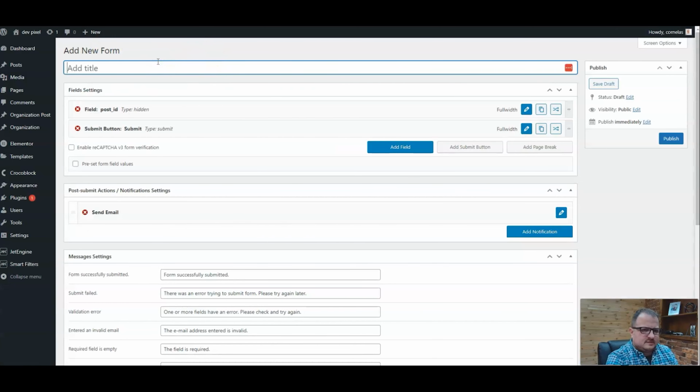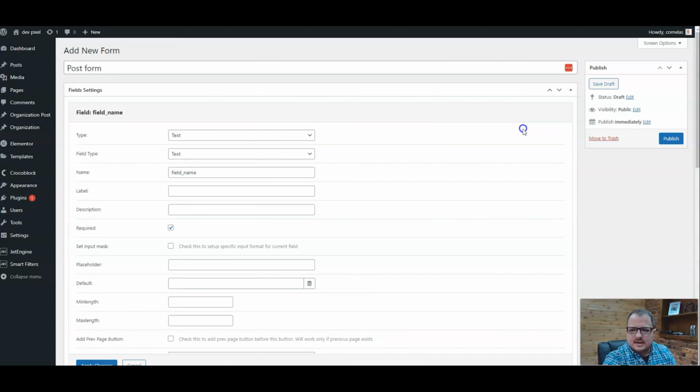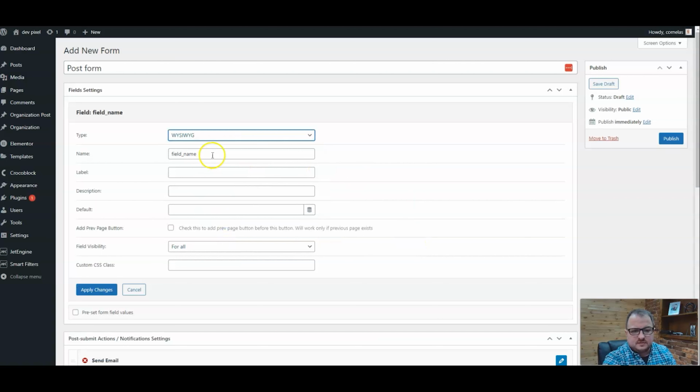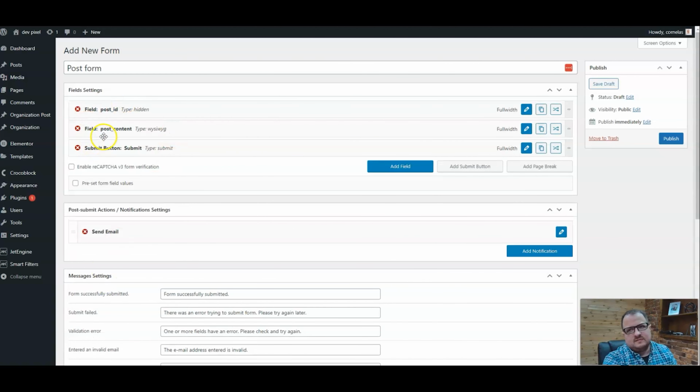And we're going to call this, I'm probably going to end up doing a fair bit of back and forth here, so just bear with me for a moment. Post form. And what we want to do is we definitely need this post ID form. And we're going to add a field. We're going to give it a rich text editor, WYSIWYG, if you know the meaning. Field name is post content. Label is your post. Okay, perfect. Apply. So this is very minimalistic.